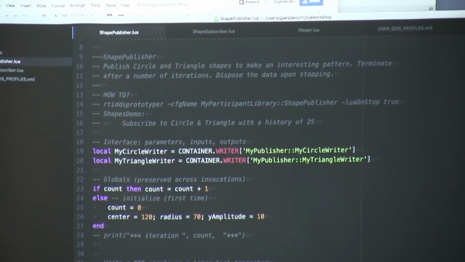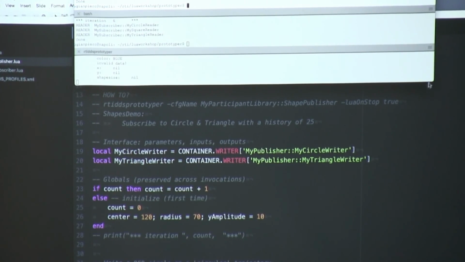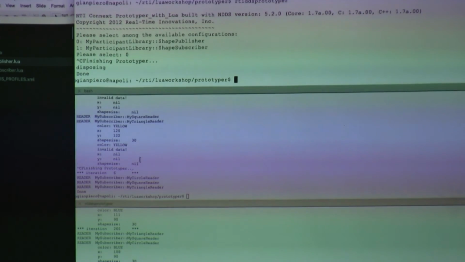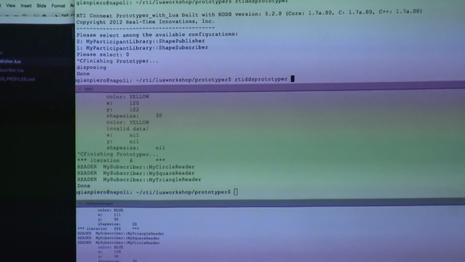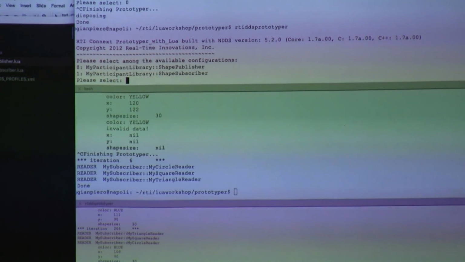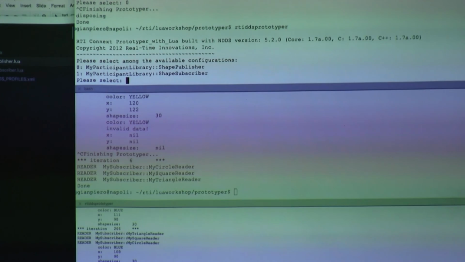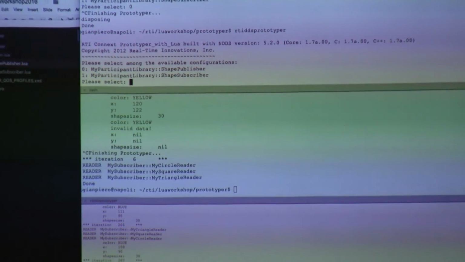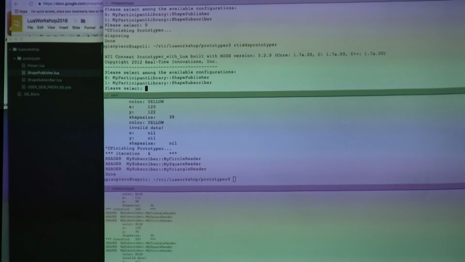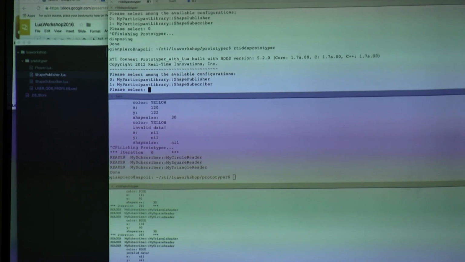So let me run it. When I start prototyper, it's going to detect that the XML file exists because it's called user QoS profile, and of course you have a parameter, so you can pass whatever file you want. It detects that there are two configurations, one is the publisher and one is the subscriber. And the XML file will also specify which Lua file you have to execute.